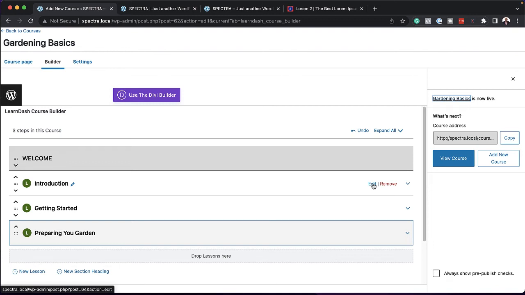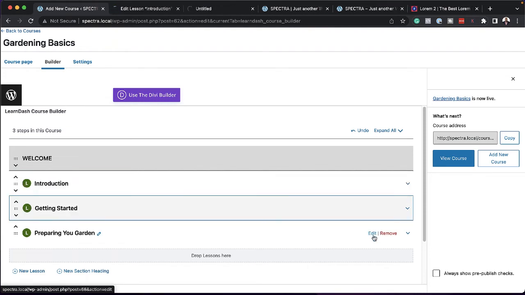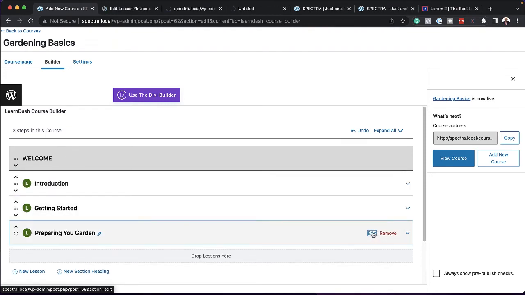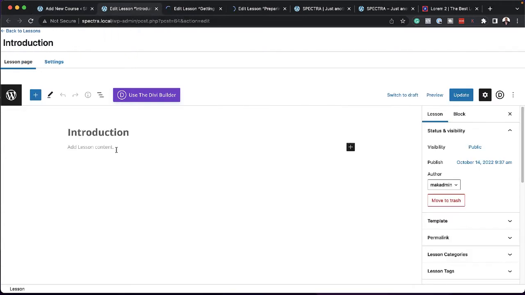So what I'm going to do now is to open these in a new tab. So I'm going to hold down the control key on my keyboard or command key if you're on a Mac. So I'm going to hit edit. I'm going to do this to the next one here. So this just makes it easier for me to work super fast. Now the types of lessons you can add here are different. You can add videos, you can add all sorts of types.